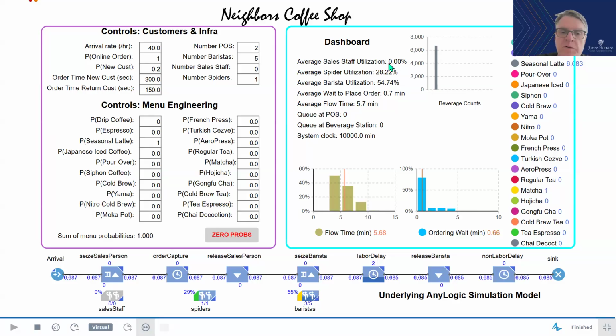We don't have any sales staff, so of course 0% utilization. Spider, just one of them, very low utilization, and the baristas are 54.74, 55% utilized. So there are probably too many of them. And the spider is probably spurious. So what I'd probably do is cut one barista here. The baristas are the go-to resource pool for making the beverages. The spider is a backup in both cases, for the order collection and for the beverage production.